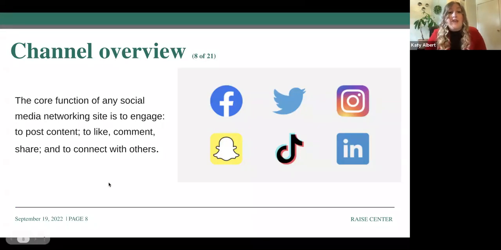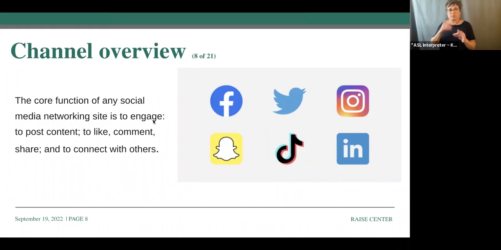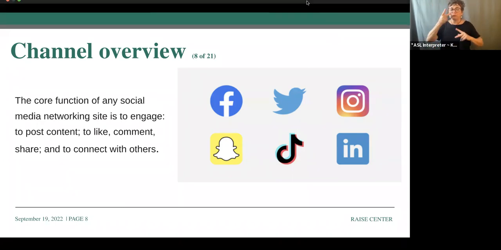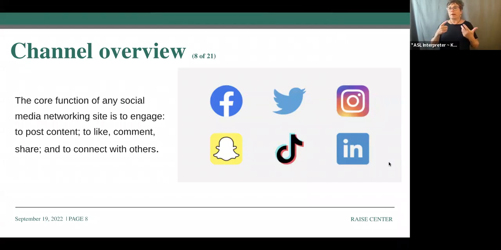Now, the core function of any social media network is to engage. It's the social part of social media. So liking, commenting, sharing, having that discussion and connection. I always want to emphasize that because there's a big misperception that you can just be posting on social, putting things out and expecting people to find and engage. But it really is just as important for you to be commenting, liking, and sharing.